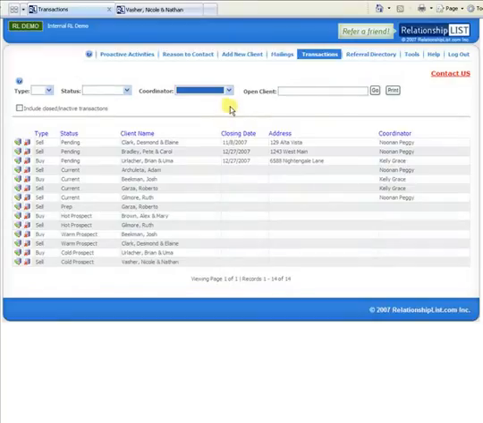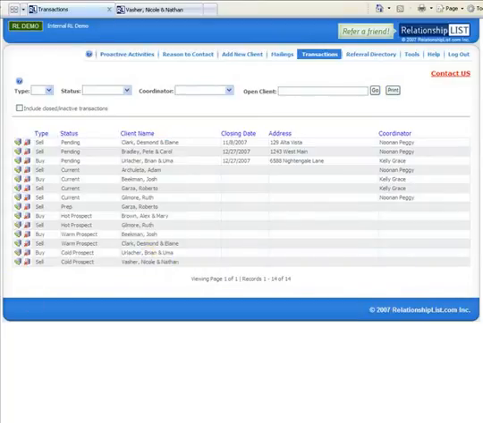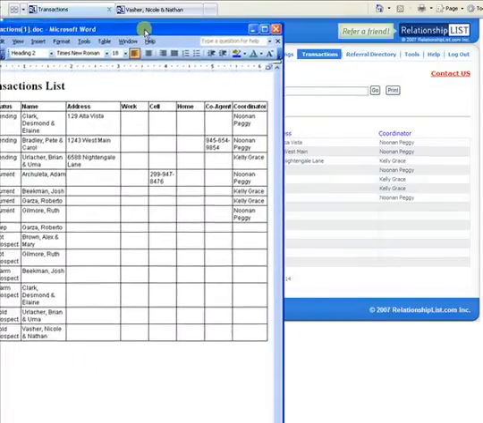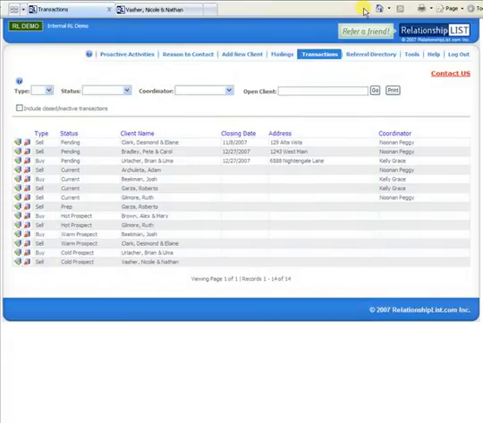Last but not least, you can use the print button to print out information in the transactions window to take with you on the road. It will display in a Microsoft Word document, and then you can print it from your computer. It will print as you last filtered and sorted it in the transactions window. And that is how you use the main transactions window to take good care of the referrals you receive.